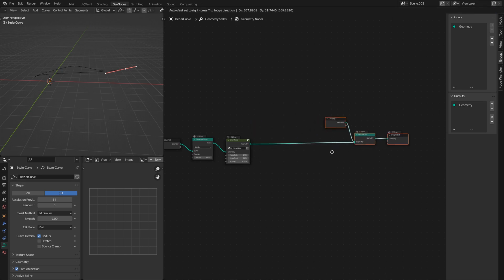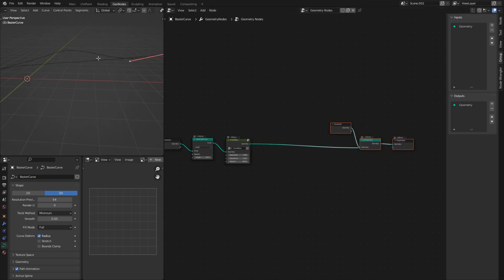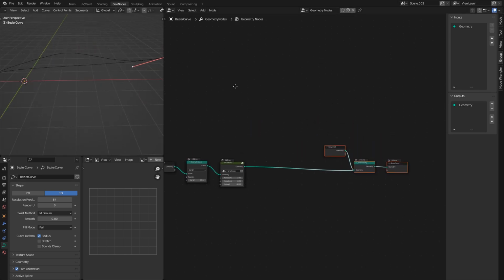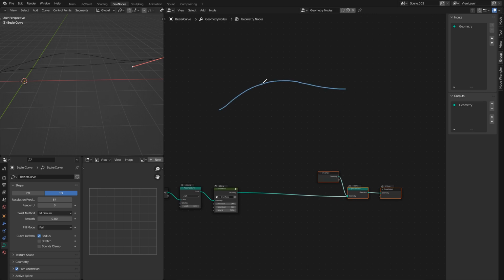So let's actually talk about what else we need to do. This lightning also needs to fork. You know, lightning, if this is our lightning, it needs to fork out a little bit. And even those forks can have forks of their own. So we're going to do that. Let me just clean this.